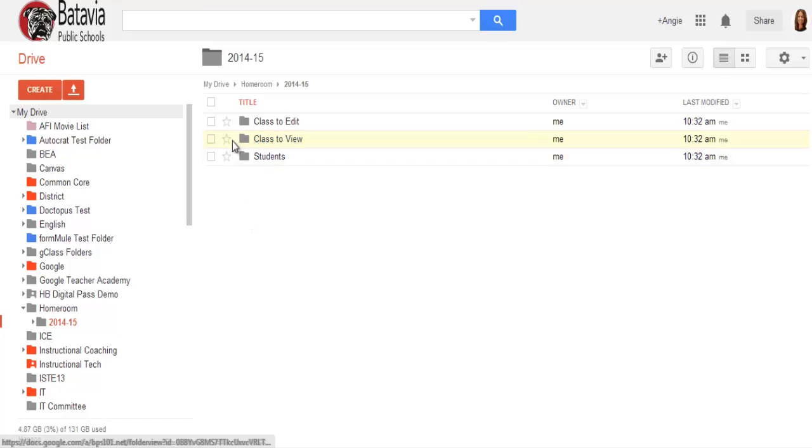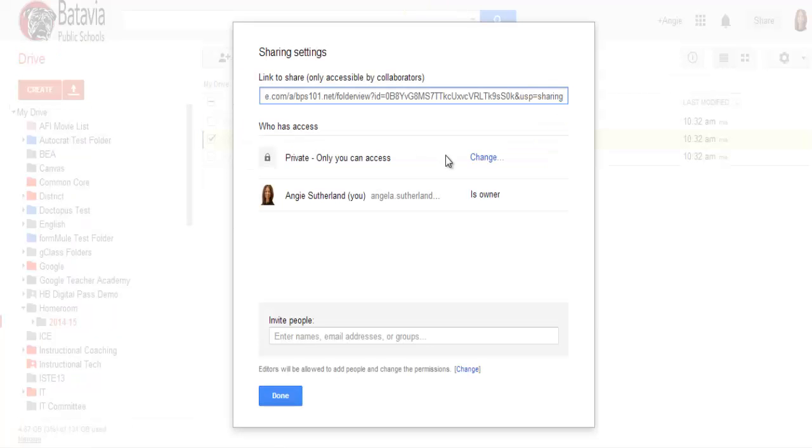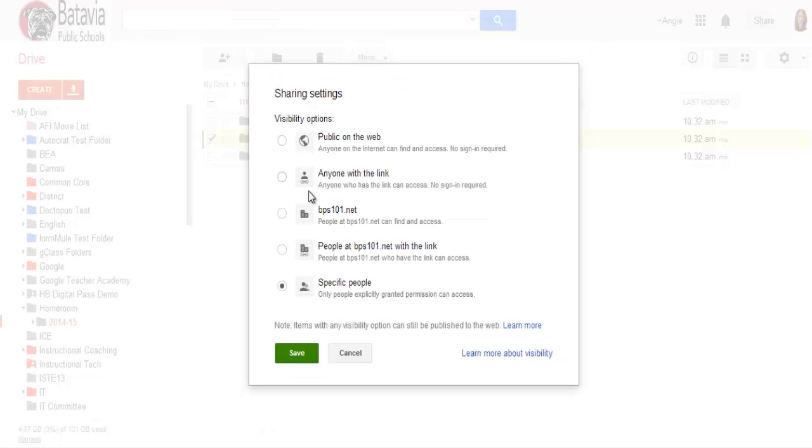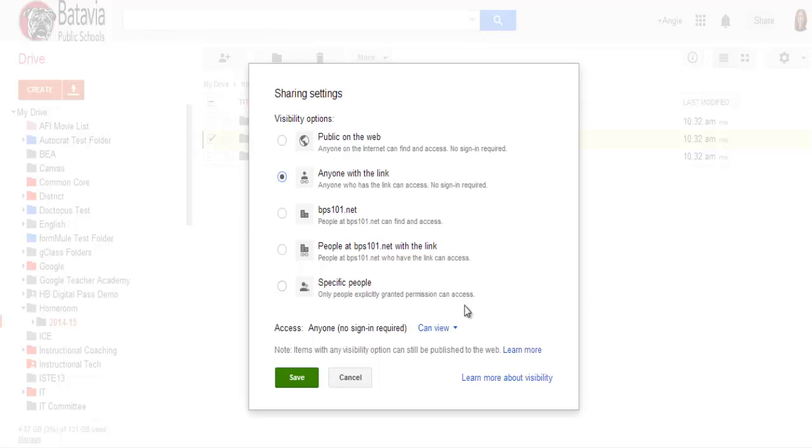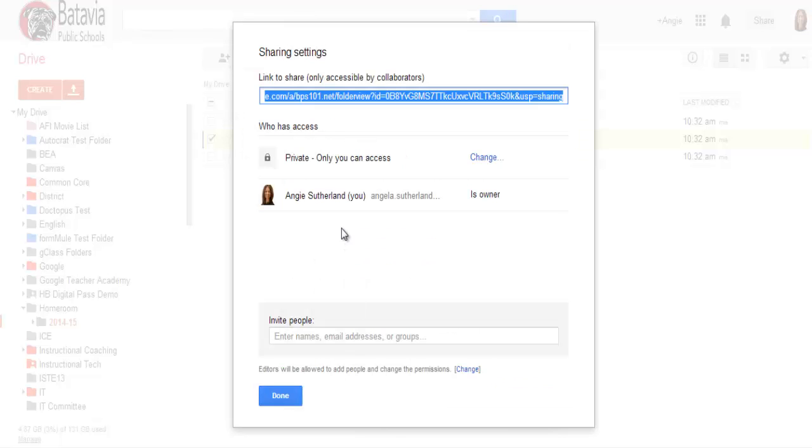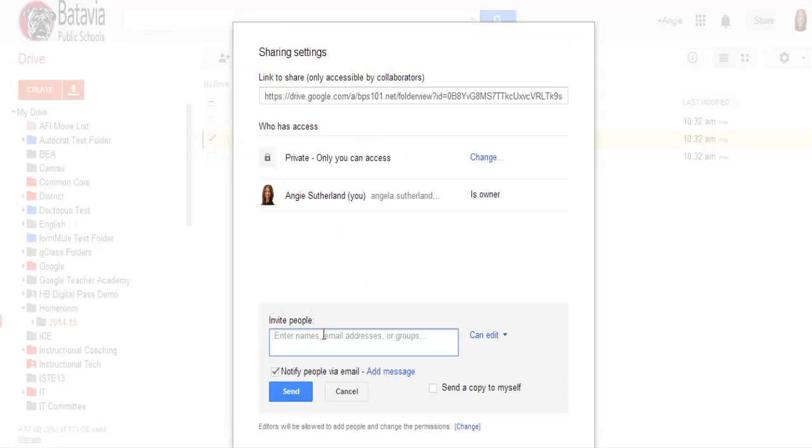For example, for class to view, I can click on that and I can go to the sharing settings and I can do a couple different things. Number one, I can change this to anyone with the link can view, or I can specifically add student email addresses from this class, click on Can View, and send them a message that now they have access to this folder that they can put in their own Google Drive to view any documents that I might have for this class.